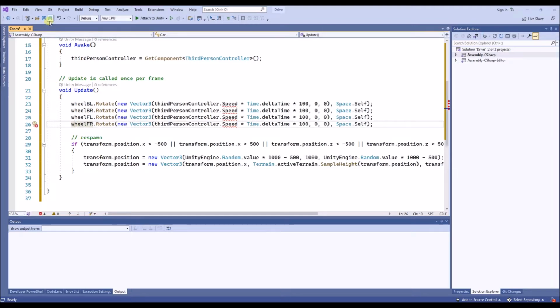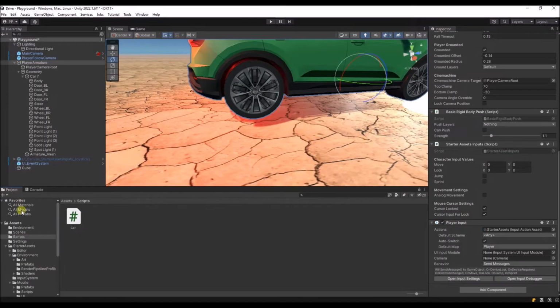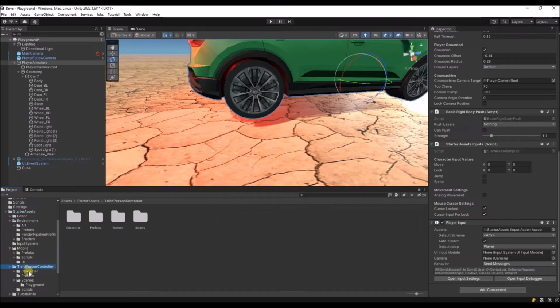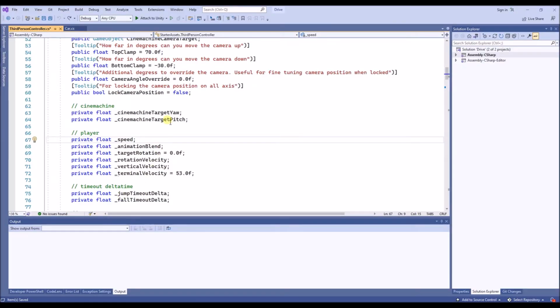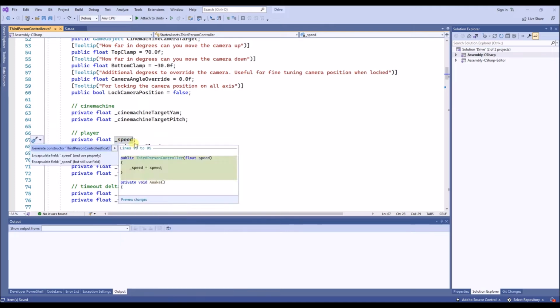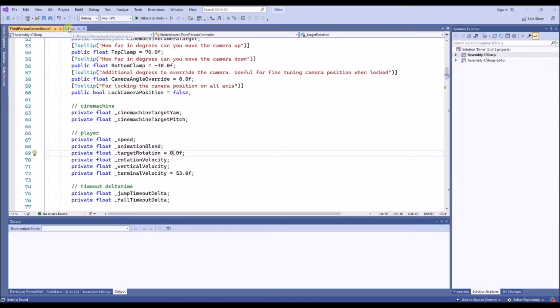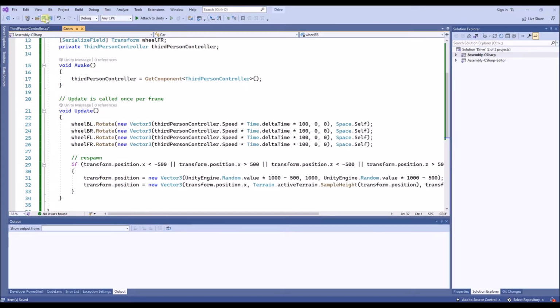So when I save this, we're also gonna create this speed value. So when we go to the starter assets, third person controller, scripts, and we open the third person controller script, you see this internal variable speed. We can expose it like this, and now we can use it inside our car script like this.